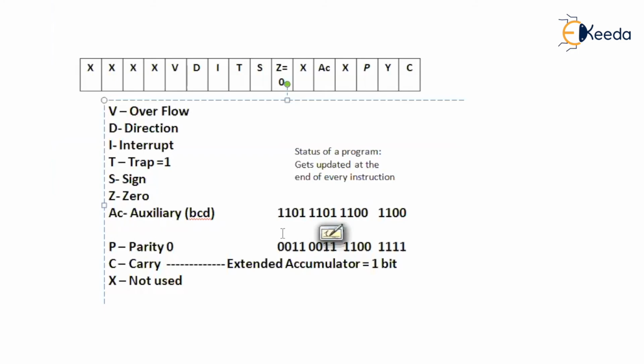Auxiliary flag: when you perform a BCD addition, if there is a carry from the 4th digit to the 5th digit, the auxiliary flag will be set. Parity flag means we count the number of ones in the output of the ALU. If that is even, then the parity flag is equal to 0. If that is odd, the parity flag will be equal to 1. Rather, I think I told it in the reverse direction. If the number of ones in the output of the ALU is odd, then the parity flag is equal to 0. And if the number of ones in the output of the ALU is even, then the parity flag will be equal to 1.